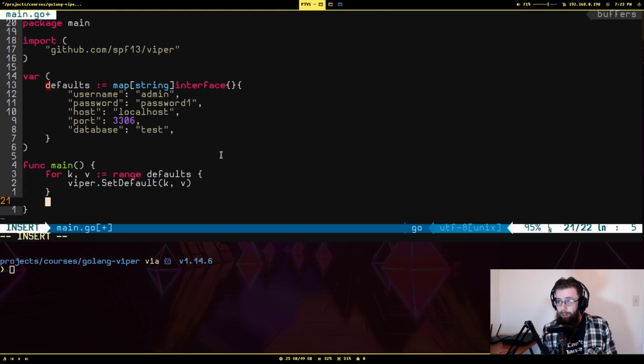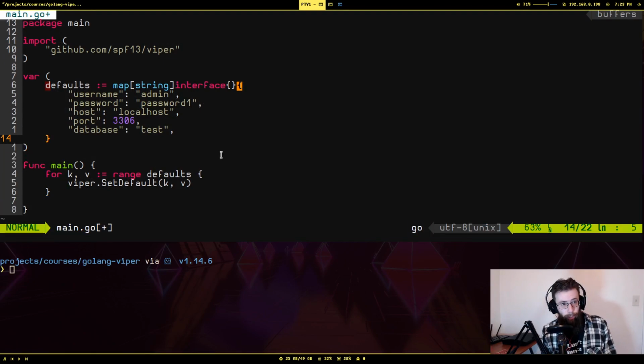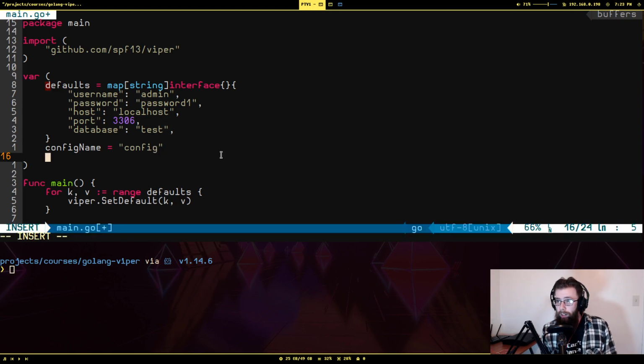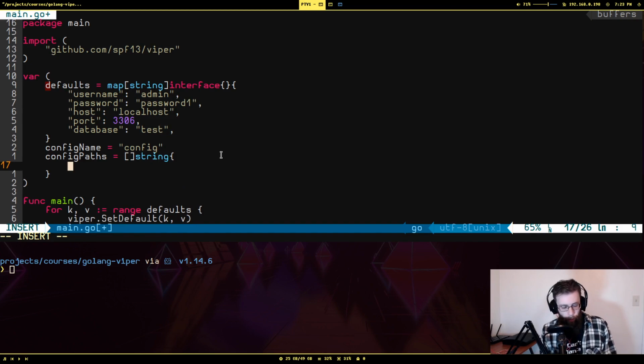I'm actually going to put this in as a variable up at the top. I'm going to say config name equals... oh, I know why this is complaining. I have this defined out here. Go away. That's why it was complaining at me. Config name, I'm just going to call it config, just like that. And then config paths, I'm just going to say it's a slice. Normally your slice would have more than one value in it, but in my case, it's just going to have dot, just like that.